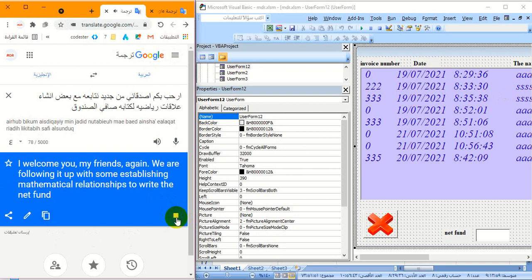I welcome you, my friends, again. We are following it up with establishing mathematical relationships to write the net fund.